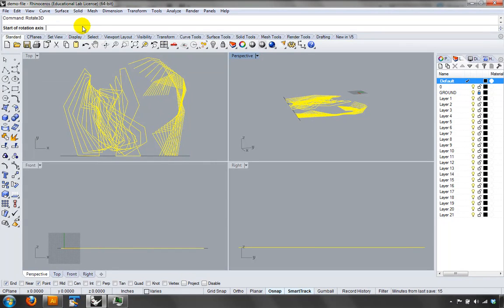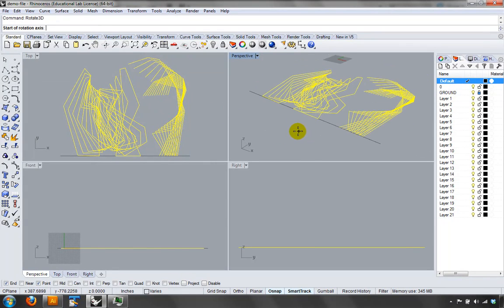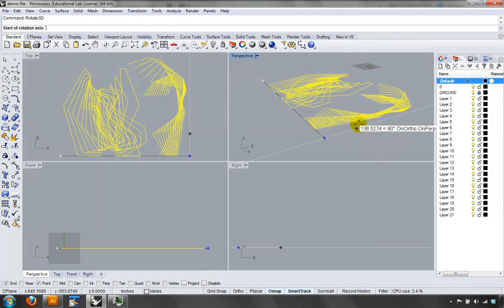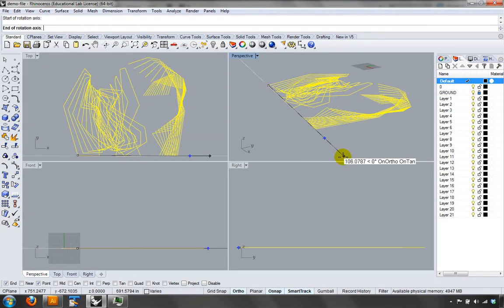So rotate 3D. Start of the axis. We have our axis. It's the ground line. It's really handy. So what we can do is click on one endpoint and the other endpoint to get the axis. That's going to be the hinge of our barn raising. If you don't have that, you can click on the endpoint that touches the ground, and then hold Shift, and that's going to constrain you to an orthographically straight line, just like the orthographic constraints in AutoCAD. Draw that hinge. That's your rotation axis. End of rotation axis, and then click.